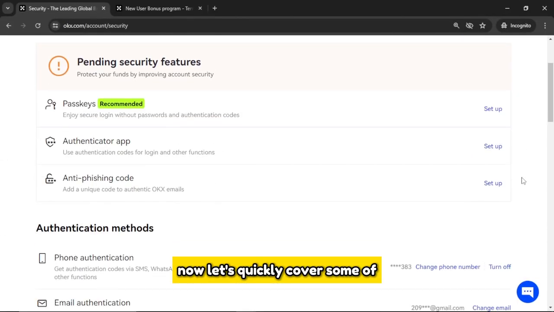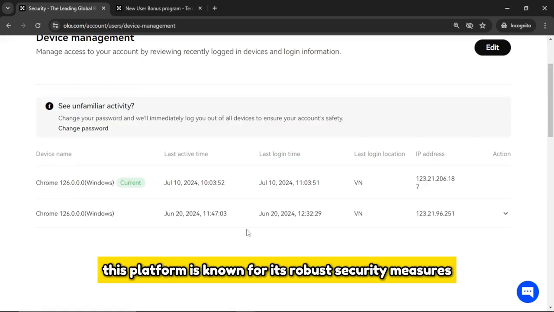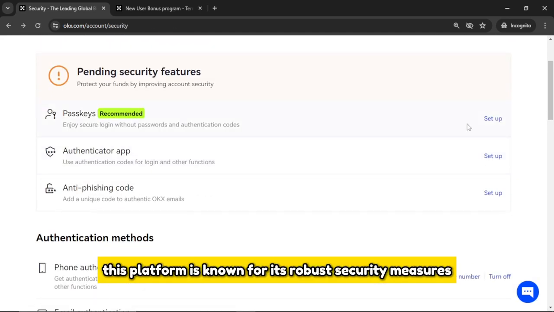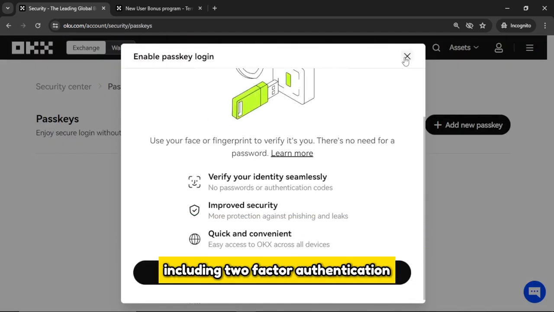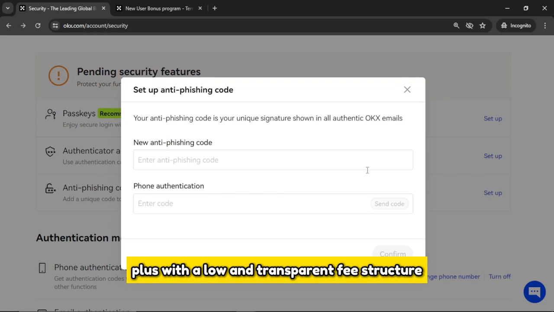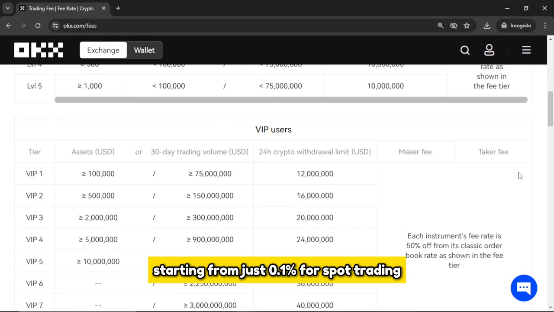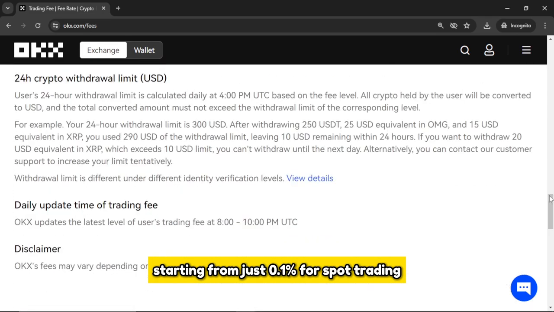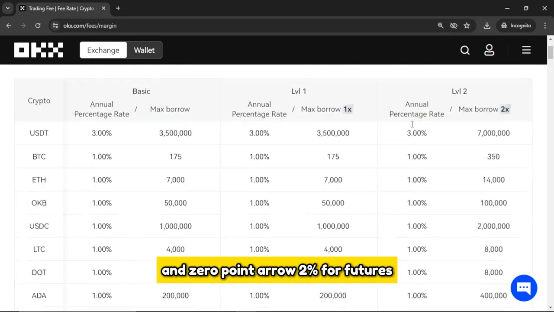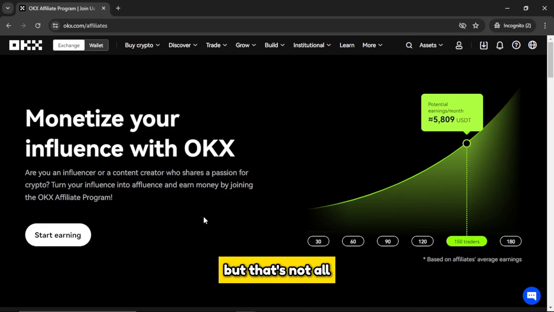Now, let's quickly cover some of the standout features of OKX. This platform is known for its robust security measures, including two-factor authentication and cold storage for your funds. Plus, with a low and transparent fee structure, starting from just 0.1% for spot trading and 0.02% for futures, it's super cost-effective.